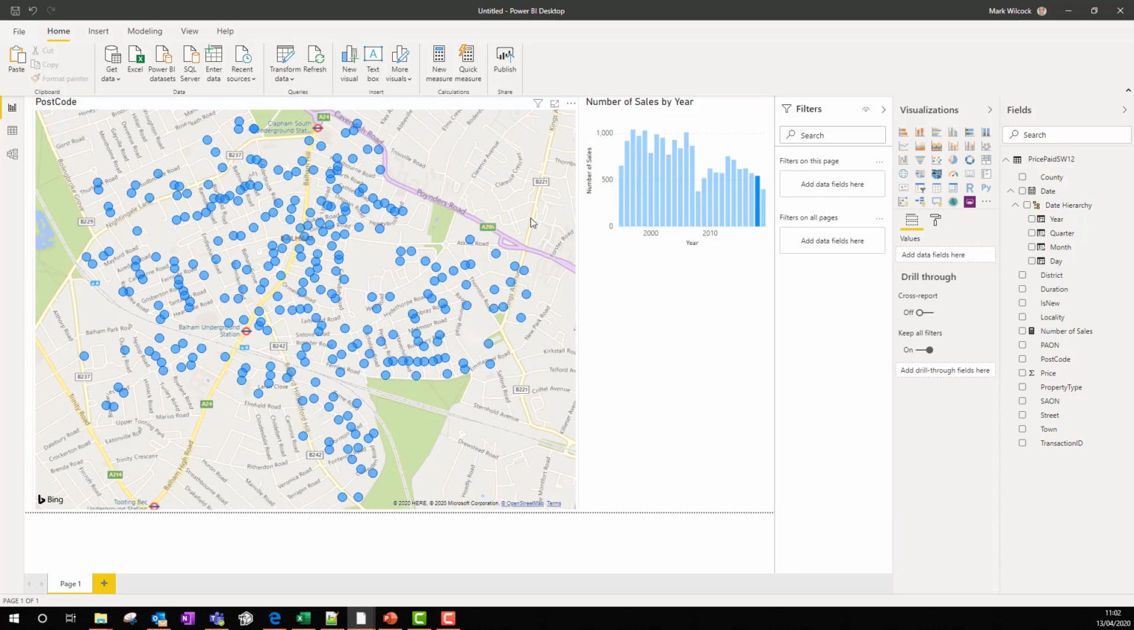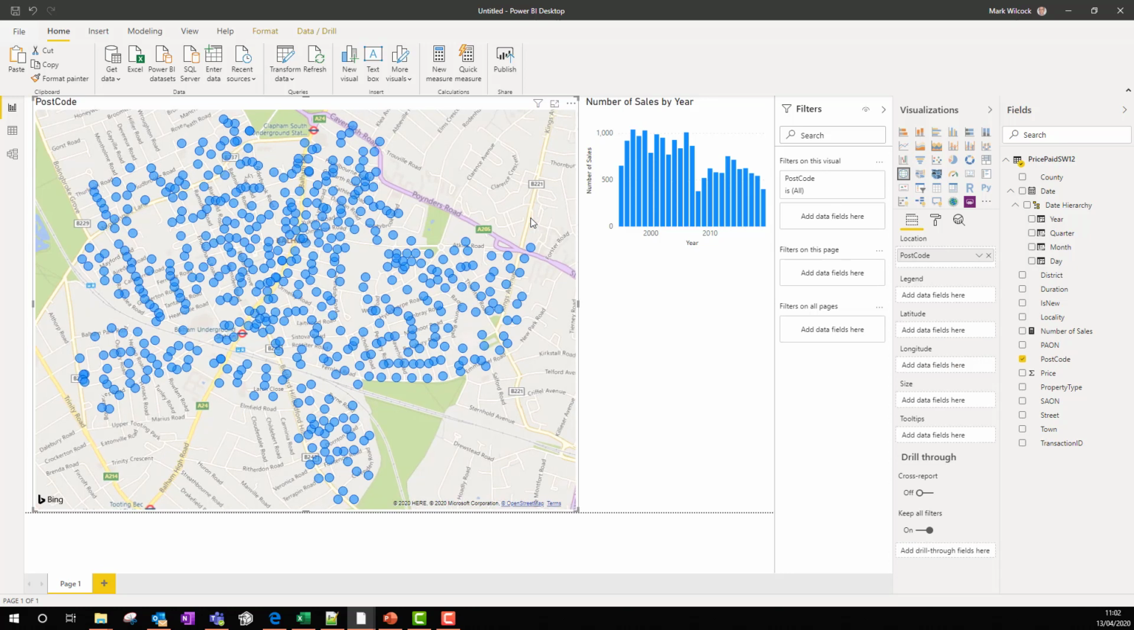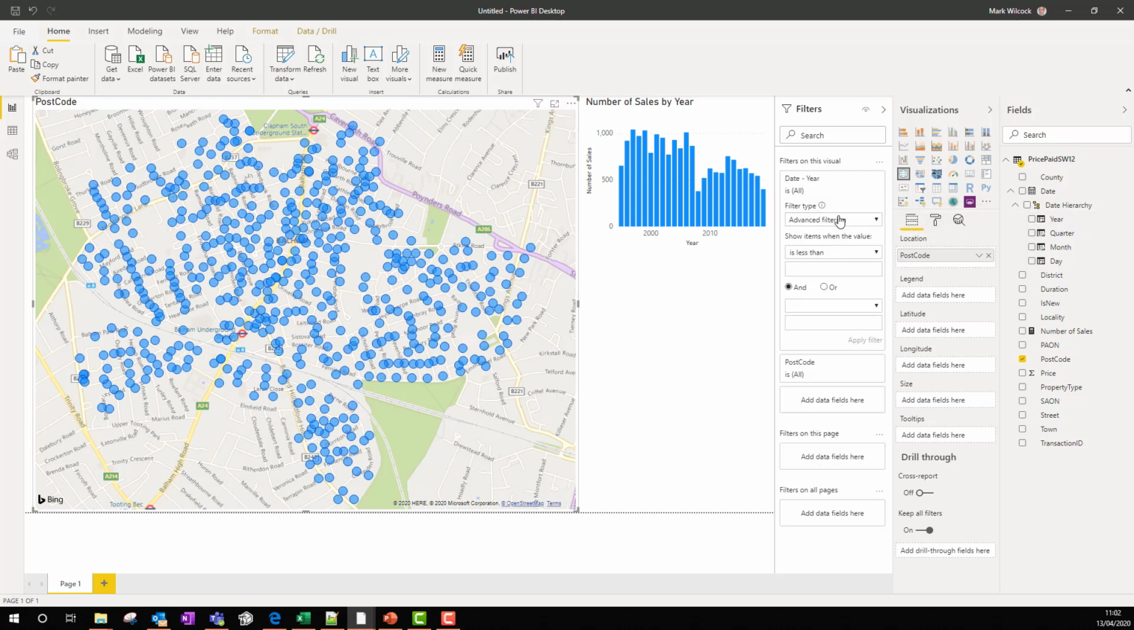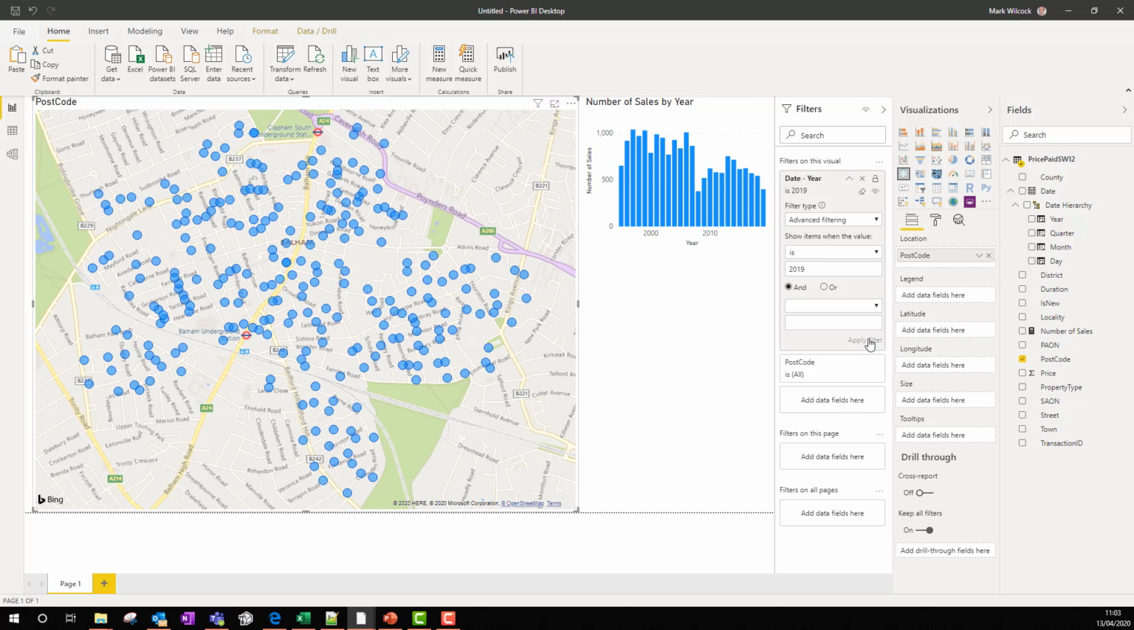But maybe a better way, since we want that as a permanent filter, is to click on the map visual itself, and then I'm going to drag year onto filters on this visual. And then it's a number, so it's advanced filtering, and I'm just going to say the year is 2019, and I'm going to apply a filter. And now we've got our 2019 data.